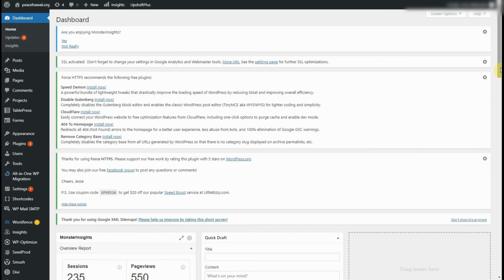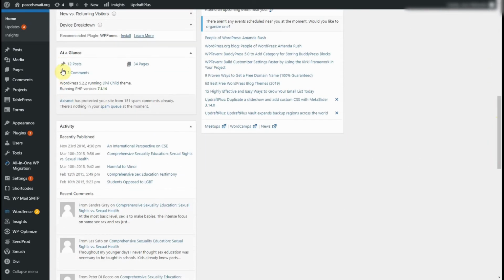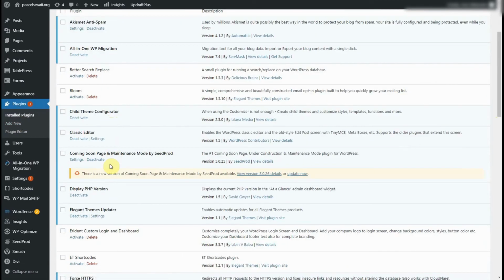Now let's go back to the dashboard of a website that's on Hostgator, and we can see that we have PHP version 7.1.14. Now how did we see this? Remember, we installed a plugin called Display PHP Version, where we can simply see what PHP version our server has.